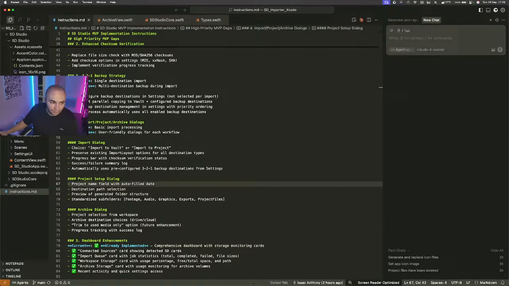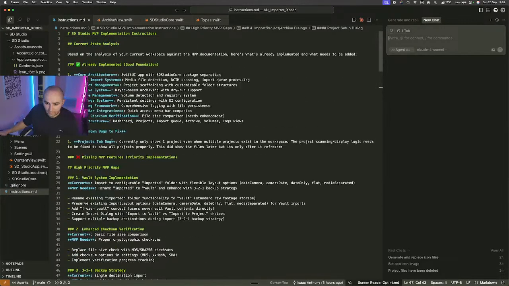So just continuing now with some of this documentation which we wrote earlier. The point of this is to align what we've got on the app with what we want it to do.